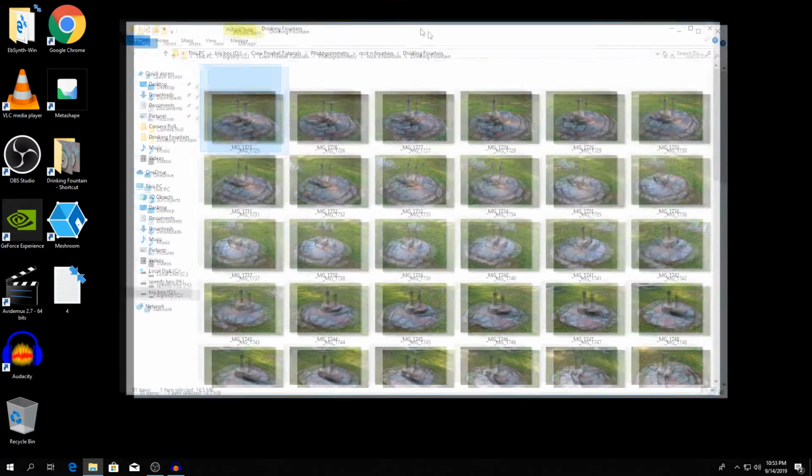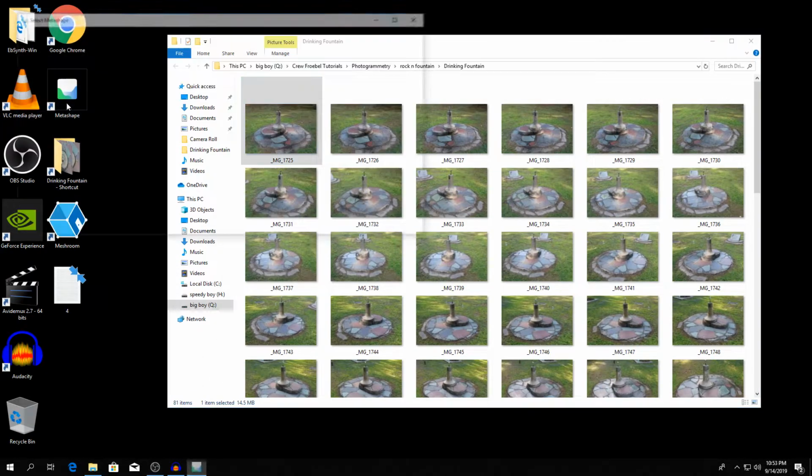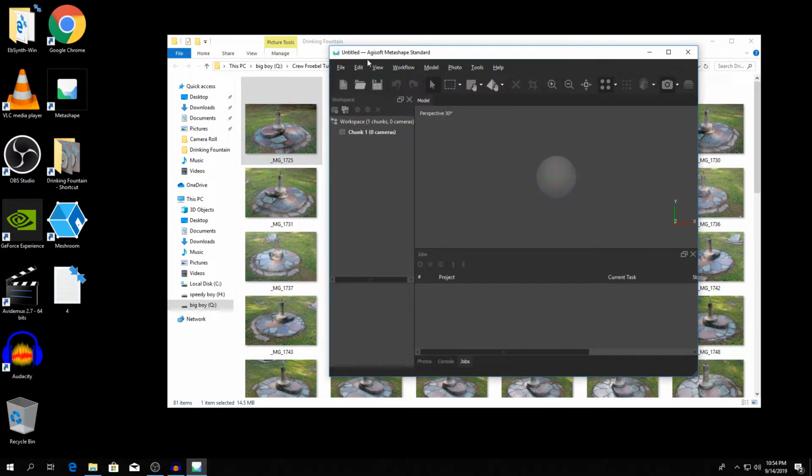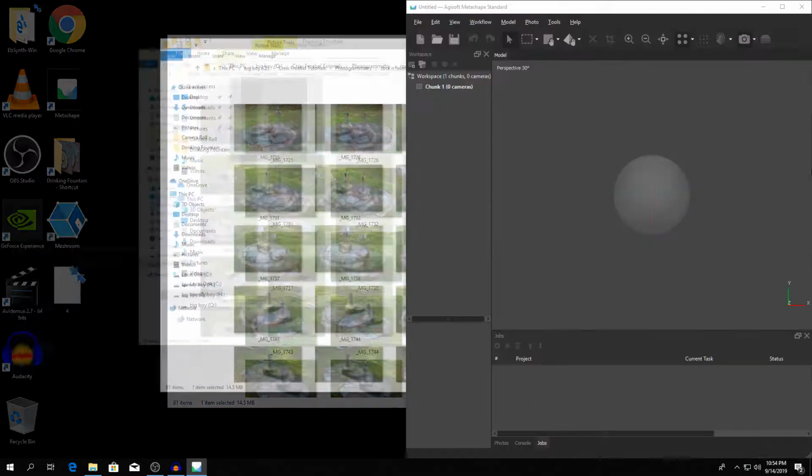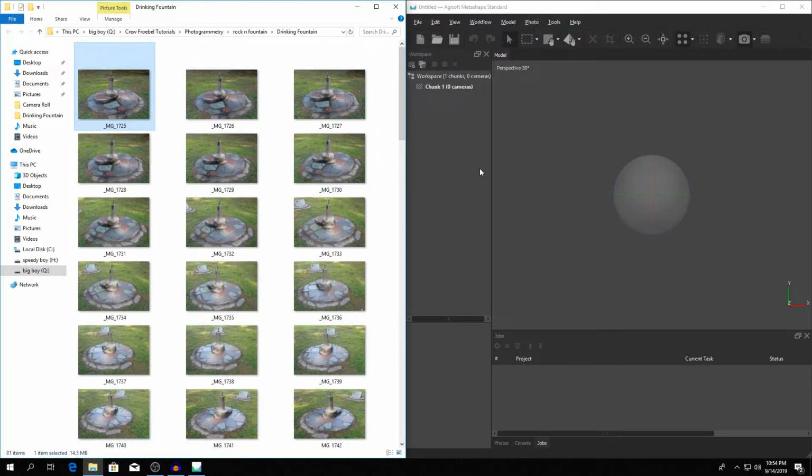Today we're going to be using Agisoft Metashape. I'm going to go ahead and open Metashape. Metashape is a paid software, however they do offer a free trial, which you can use if you want to follow along with me. I think Metashape is a pretty affordable software, which is why I chose to use it. However, there are some other alternatives out there as well that you can also explore.